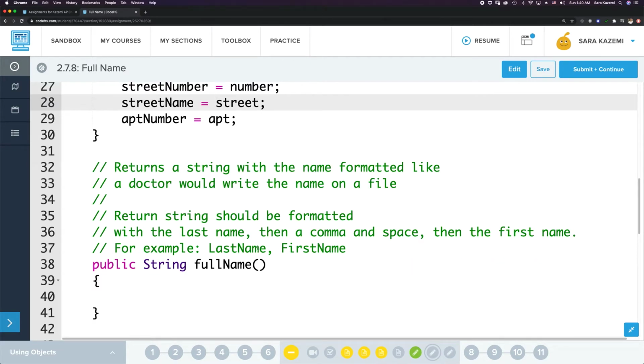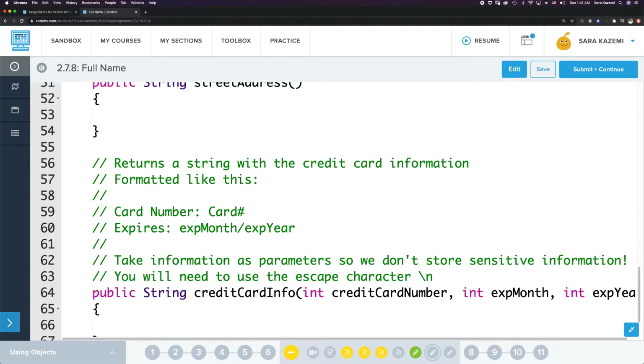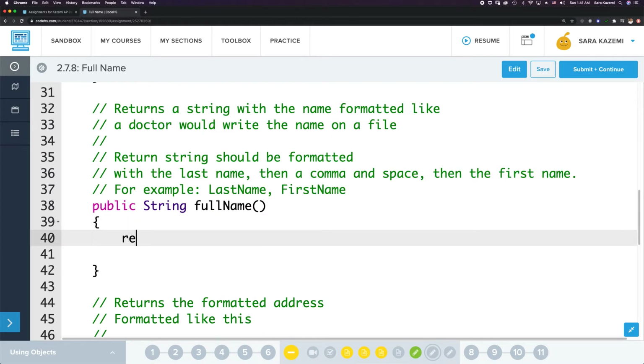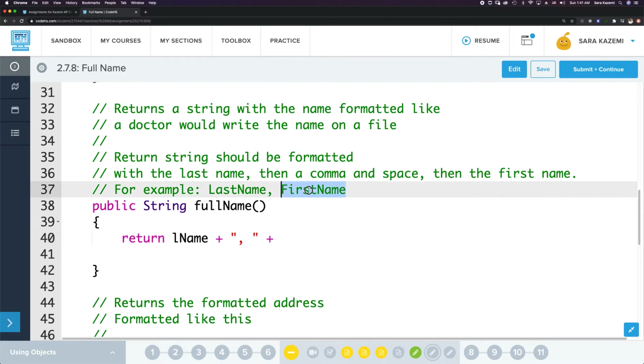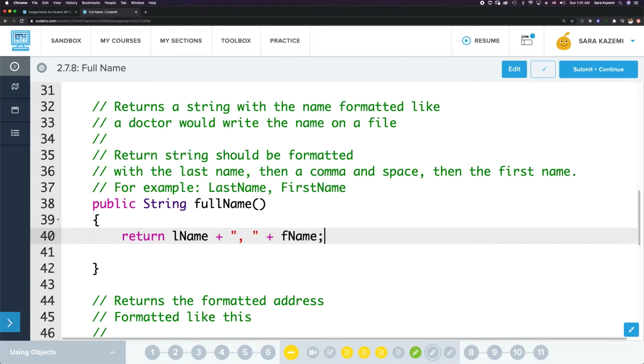All right, finally, we have this other method that returns a string, and that string should be a formatted version of the person's name, and that format should follow last name, comma, space, first name. All right, so we know that we're storing the first name as F name and the last name as L name, so I want to return L name, and then plus, or I'm going to concatenate a comma and a space after the last name. So comma, space, and then I want to go ahead and concatenate the first name, which is being stored here in this private instance variable, F name.